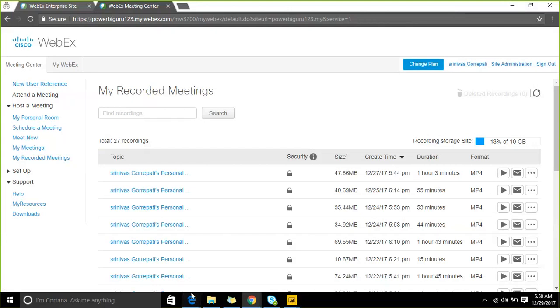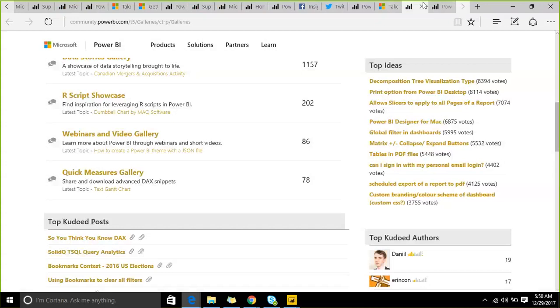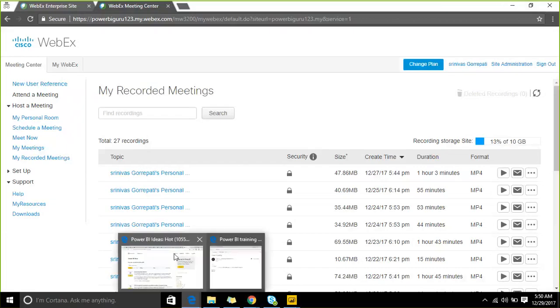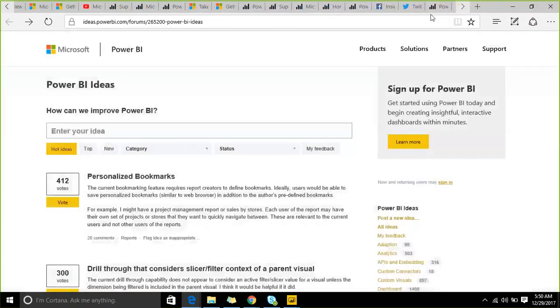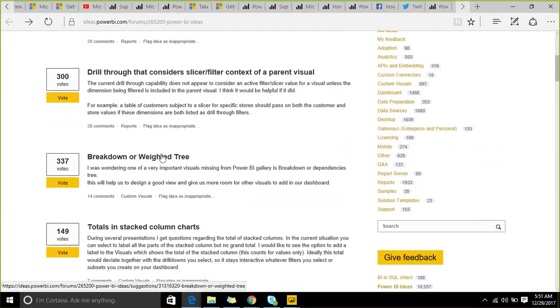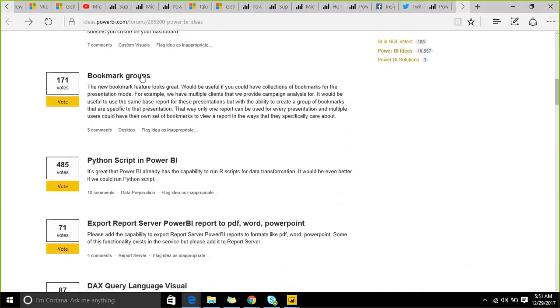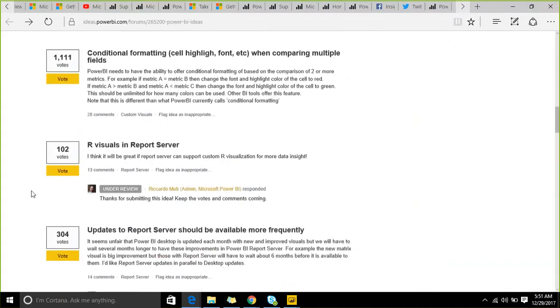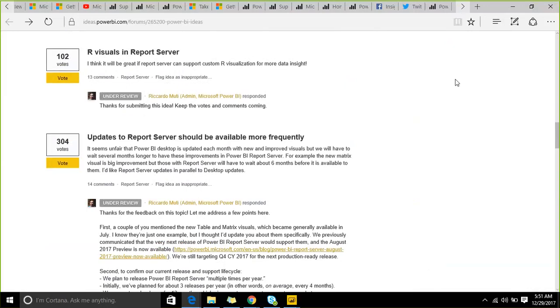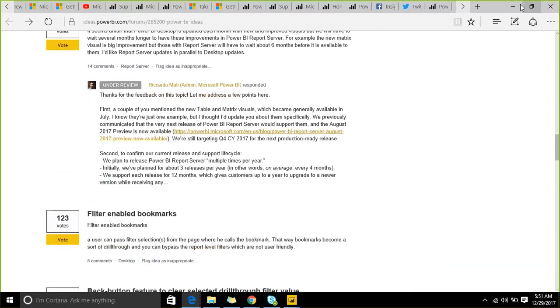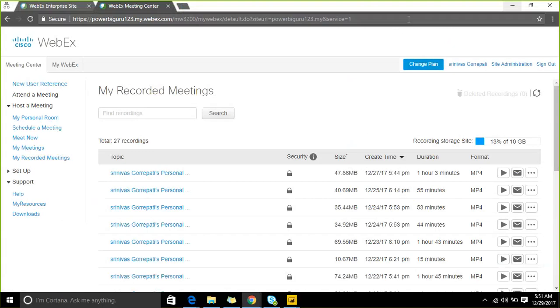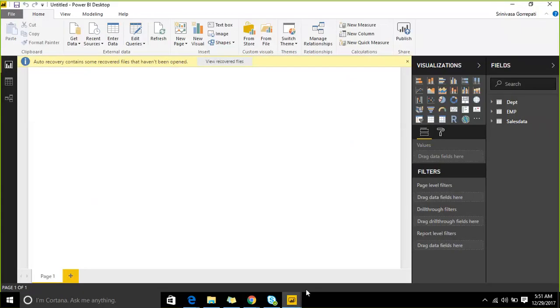You can see, regarding the topic, they are providing that idea and the votes that they are getting. Based on the votes, they will develop. Okay, and those are the options which are available as part of the help tab.